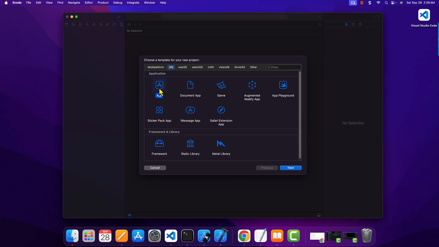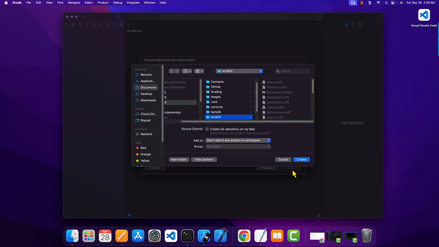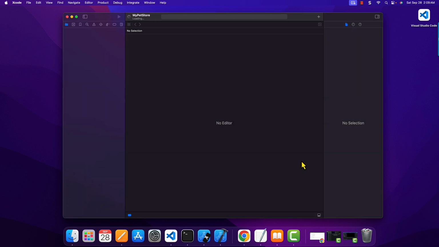I'm going to go ahead and select app, not app playground, but app, hit next. Going to put in my pet store, hit next. Put it in my Scratch directory, that's fine. Going to go ahead and create it.